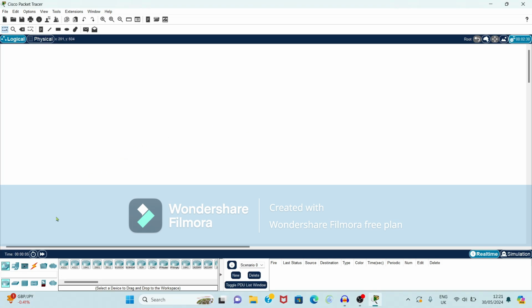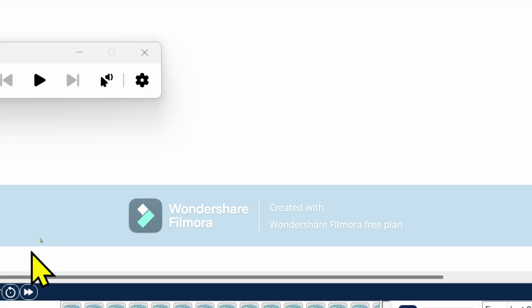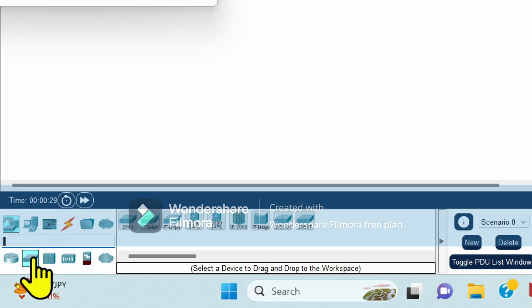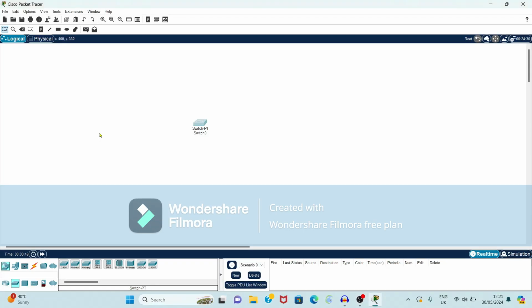Now in Cisco Packet Tracer, if you observe toward the bottom left corner, it is showing some network devices and end devices available. So from that we are going to select the devices. First we will select the network devices. Within that we need a switch. So I will select PT switch.